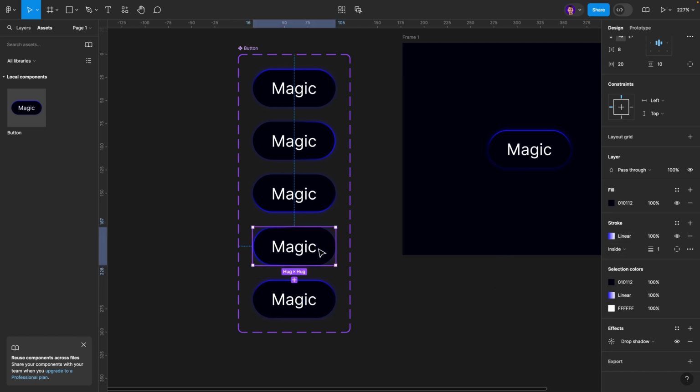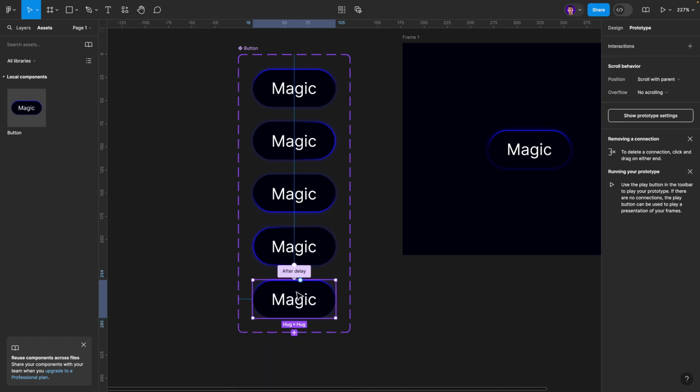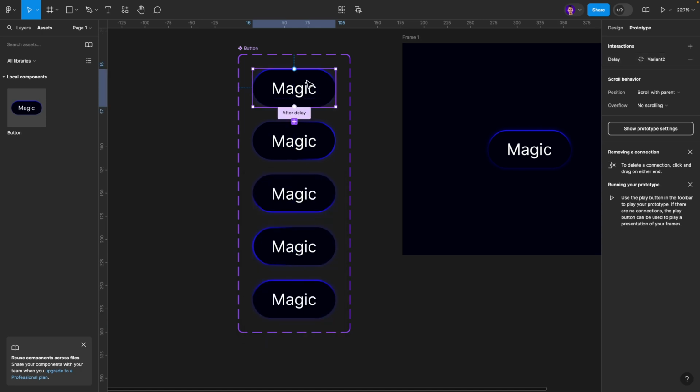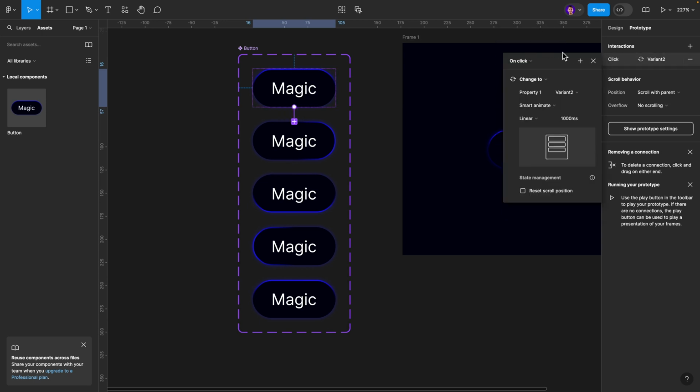And now I'm gonna connect this one to this last variant. It's gonna be after delay. It's gonna be 1 millisecond and the rest should be intact. Now we need to connect this variant to our second variant. So we will connect it to this second variant. It's gonna be after delay, 1 millisecond, like that. And finally, we are gonna select this first variant and change its trigger from after delay to on click, okay?